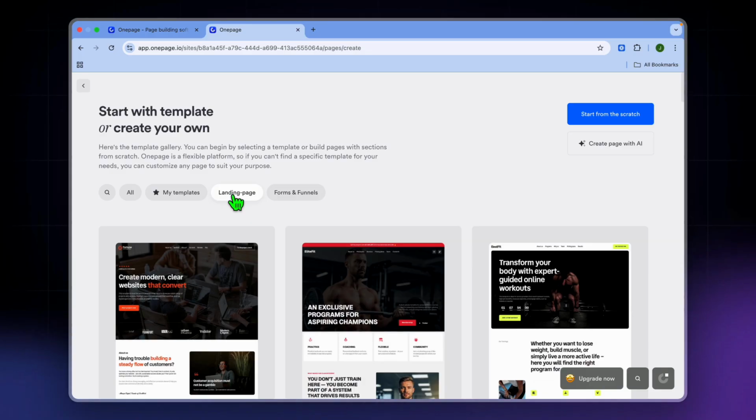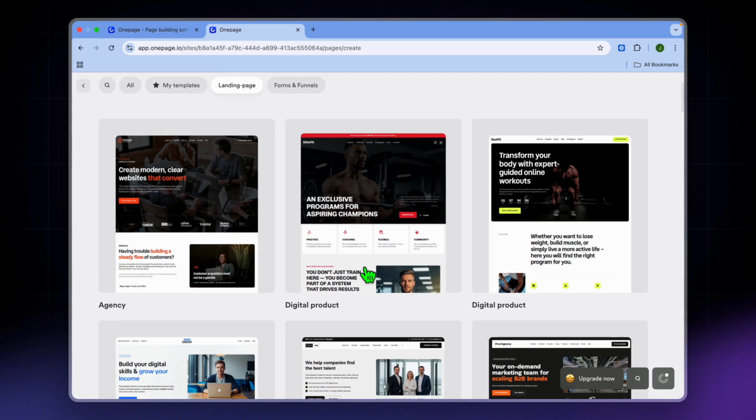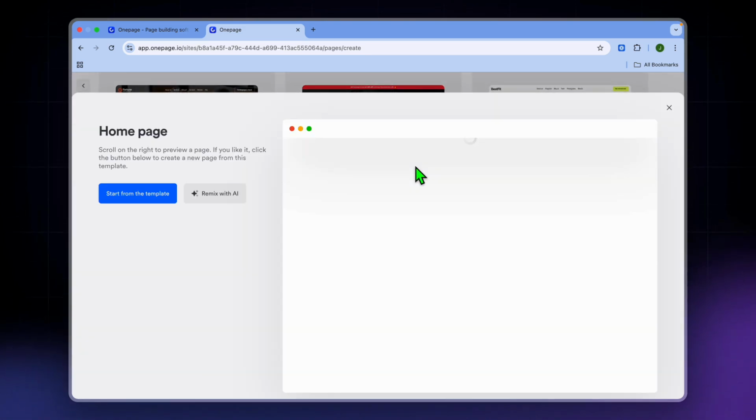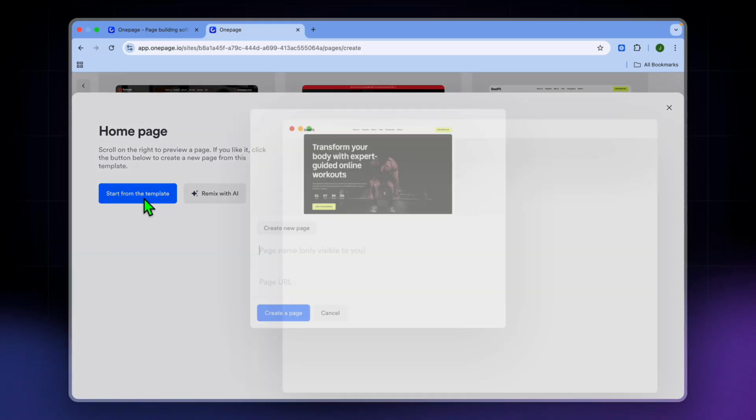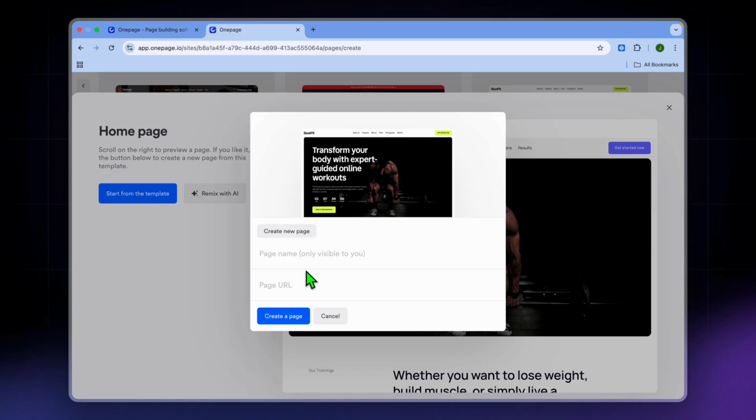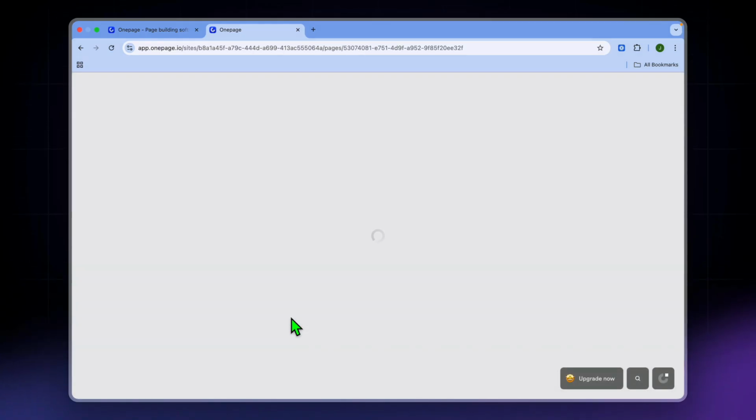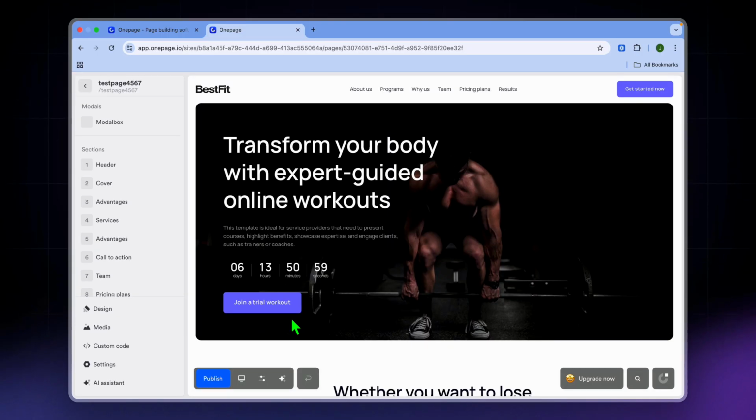So we're going to be selecting landing page, and we're just going to be selecting a random template. Let's say for example's sake I were to select this template. After tapping on a template, from here you're going to tap on Start From Template, and you can give your page a name which will be only visible to you. So I'm just going to be calling it Test Page. So let's do that real quick. 4, 5, 6, 7, and we'll tap on Create Page. After you have selected Create Page, you'll be redirected to the Editor page.